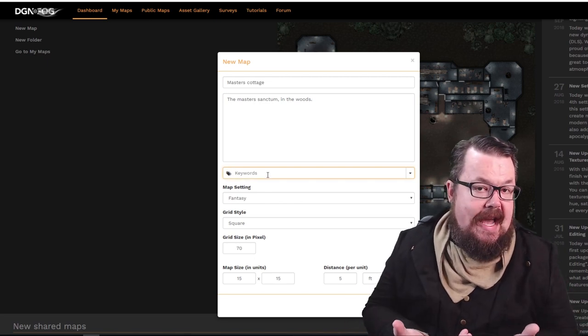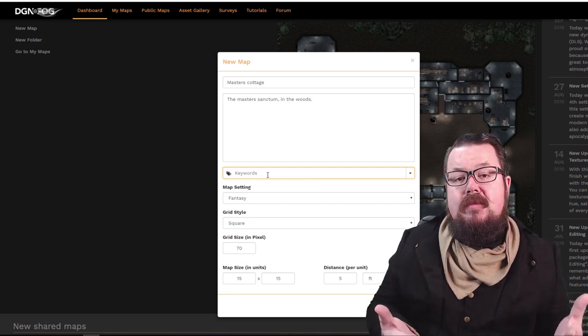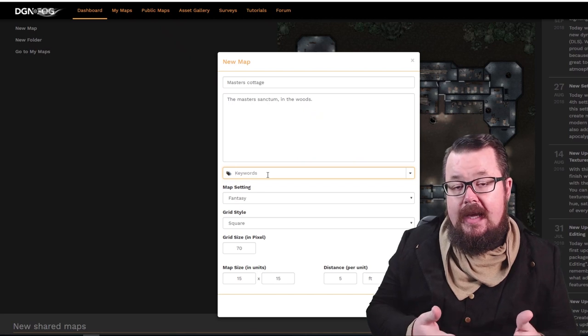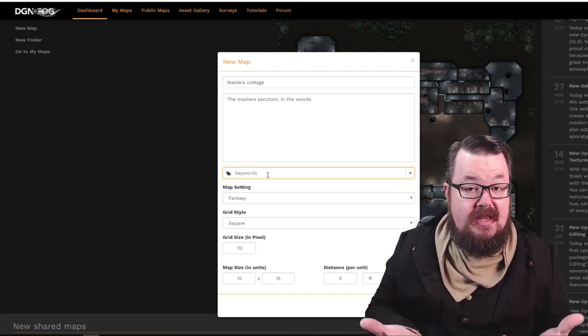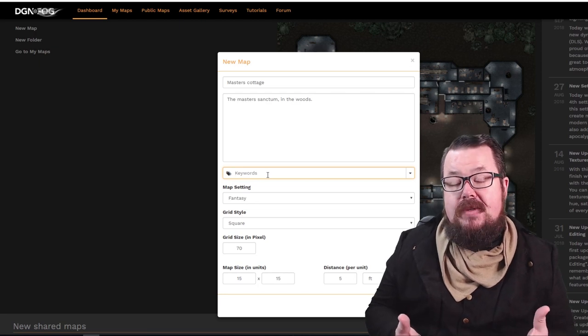Now, DungeonFog, of course, has only just launched, so there are still many things that are going to be coming out in terms of assets. Functionality-wise, it's pretty much all there. It is a subscription-based system, but it is also free. So if you go for the free option, that means that you get access to everything that you can do within DungeonFog normally, but you can only store three maps at a time.